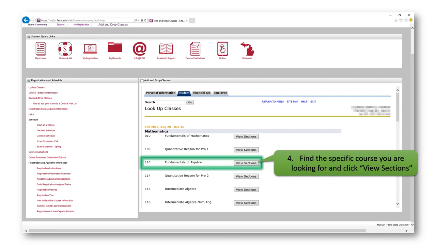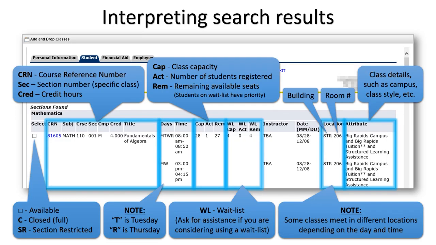If you are looking for a specific class, for example, most of our programs will require Math 115 or Math 116, you would click on View Sections. Once you click on View Sections, you will get a big long list of classes that are taught for that course number. Here's how you interpret the results.